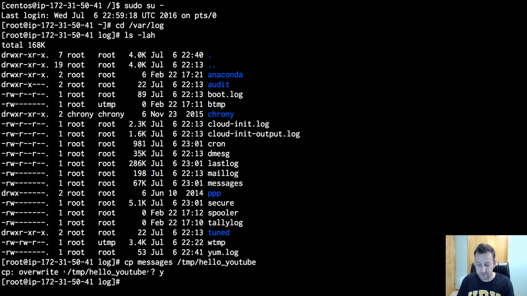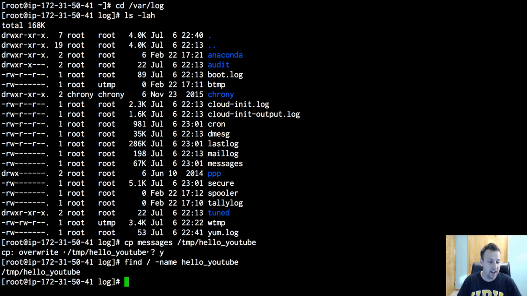And then the find command, type find space, and then I'm going to begin at the root directory. So typing slash will start at the very beginning of the operating system, the root directory. And then if I do a -name, this is going to find any files by the name that I give it. And in this case, I'm going to give it hello_YouTube. If I hit enter, the result is the file that I just copied, which is located in the temp directory.